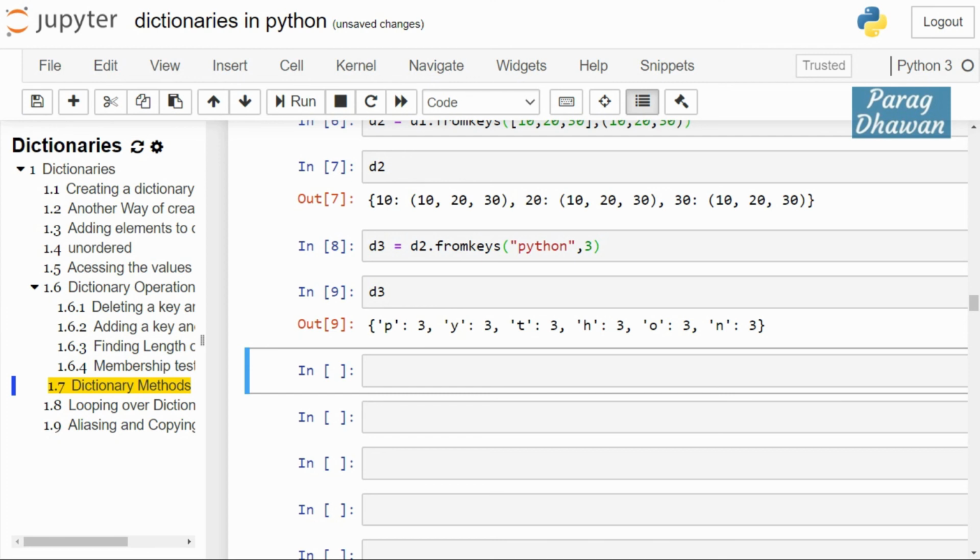This is all about the fromkeys method of Python dictionary, which is used to create a new dictionary with the specified keys and values, where keys are the elements of the iterable and values are the values which are specified. If the values are not specified, the values will be treated as None.